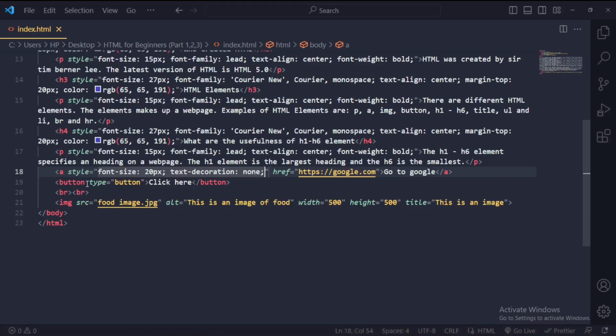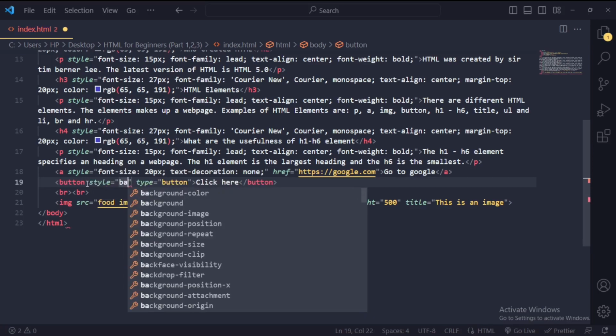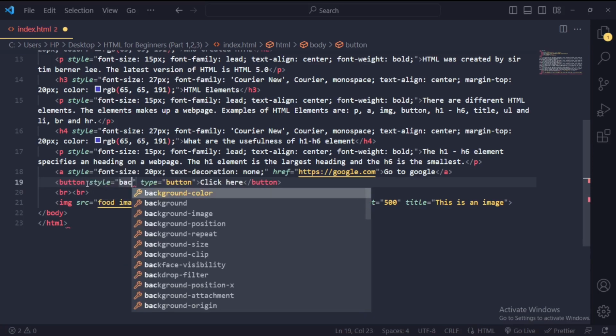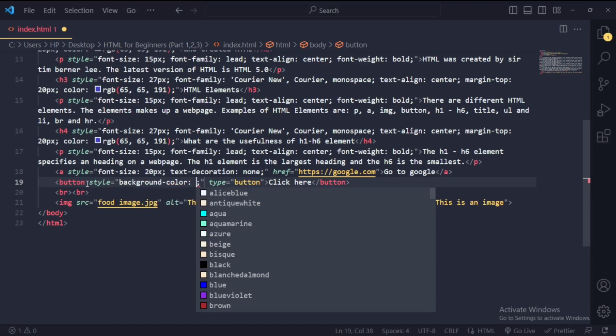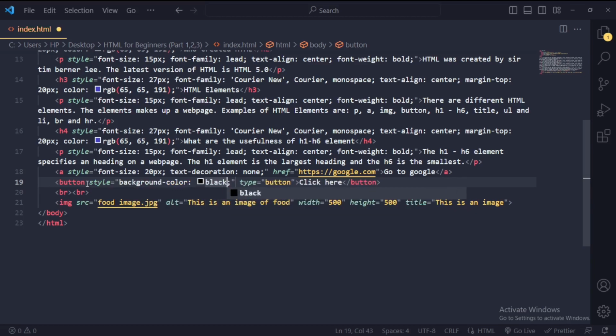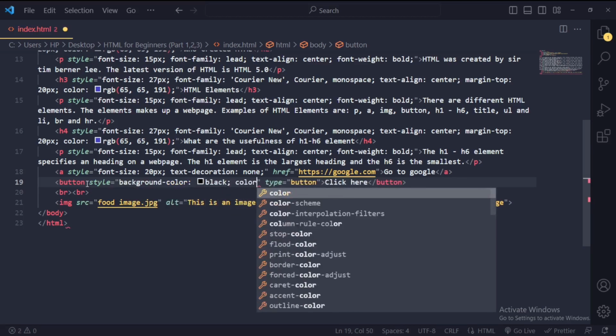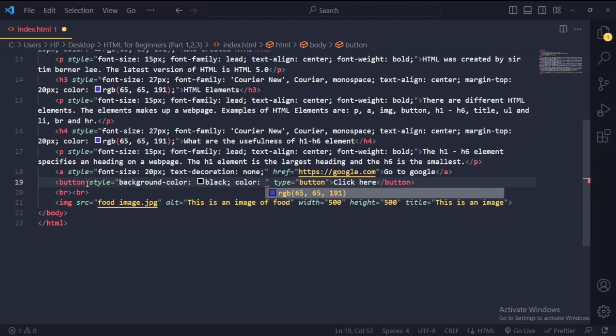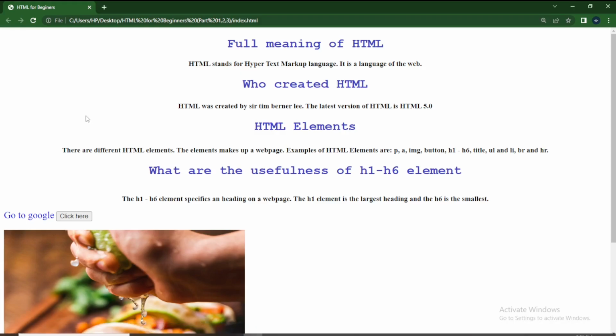You can also style the button. Background color, you can set the background color to black and the color for the text to white. Can you see it has changed?